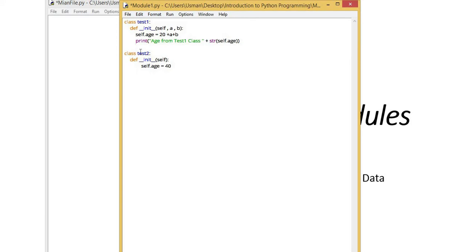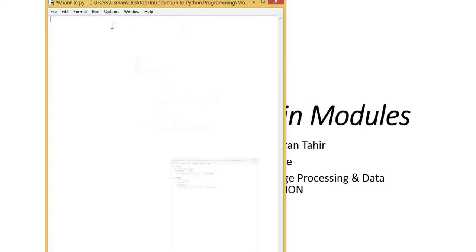I have made two classes and made a module 1 Python file and stored both classes in that. In the first class, the initialization method will be called, in which the sum of age will be computed and age will be printed. If we define any other function, we defined two classes and saved them in module 1. Till here, we made a module, created two classes and defined the functionalities.